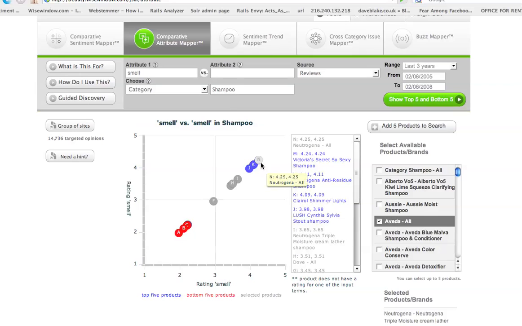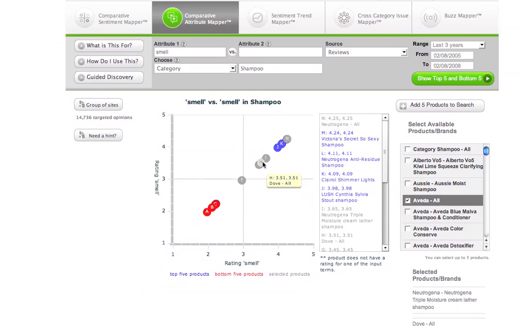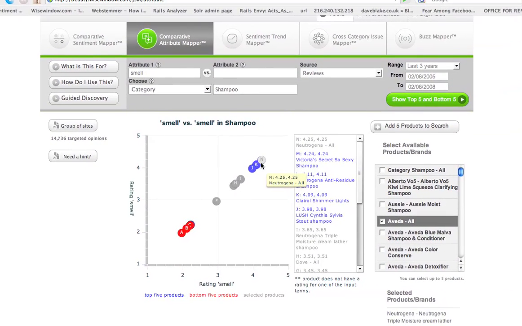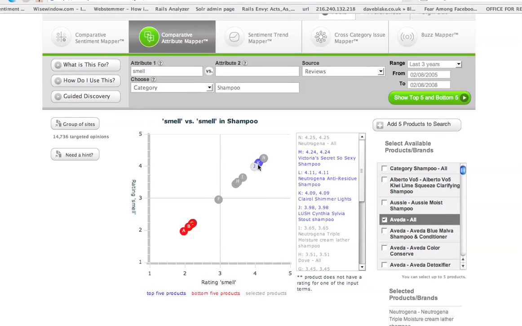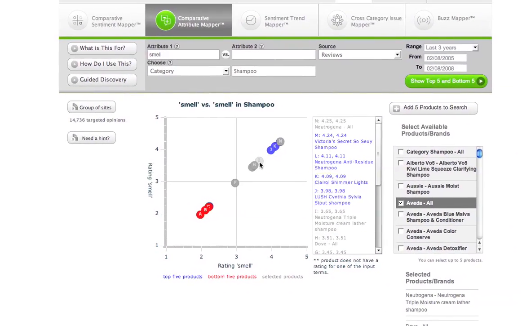Now let's try to draw some insight in this specific tool in the context of our demo scenario. We see that Neutrogena, although it has less buzz than Dove, as we observed in the buzz mapper, tends to have much more positive sentiment than Dove, which essentially means that whatever buzz is there in Neutrogena tends to be extremely positive, right? We'll actually, using a different tool, look through the verbatim of what people are saying related to smell. But in this context, we're just seeing how they map against each other in a graphical form.